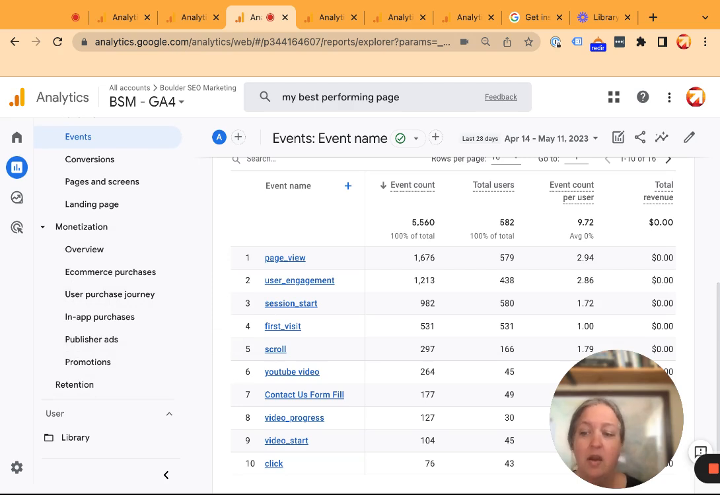GA4 has also introduced AI-powered insights and predictions. This includes automated insights that use machine learning to identify trends in your data. For example, it can help you understand which groups of customers are likely to churn, or what products are going to sell well in the next month.